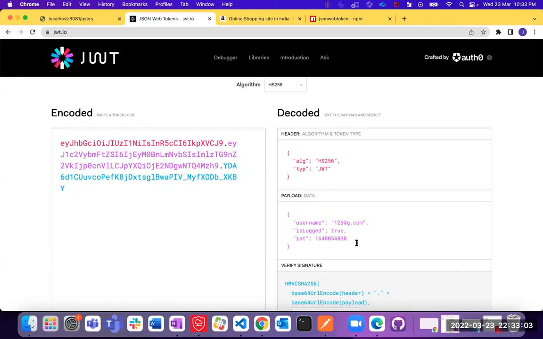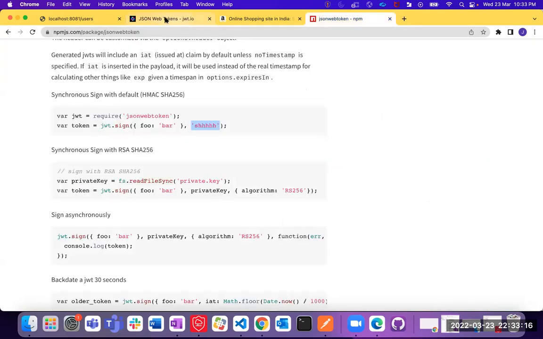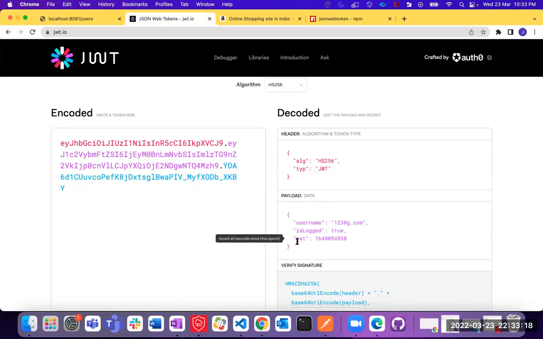It's still possible. Yes, it's a tedious process behind, but still possible to get the data. If you can see here, I got the data. Username 123 is logged true, right? So this is the default value that your JSON web token library is adding along with your payload. That is the time in which the token was generated.